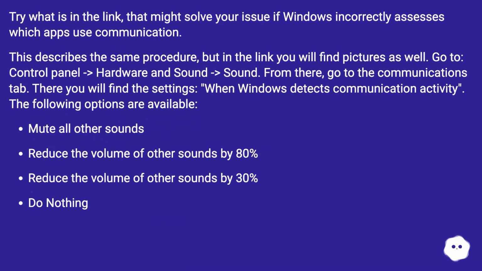Try what is in the link, that might solve your issue if Windows incorrectly assesses which apps use communication. This describes the same procedure, but in the link you will find pictures as well. Go to Control Panel, Hardware and Sound. From there, go to the Communications tab. There you will find the settings for when Windows detects communication activity. The following options are available.